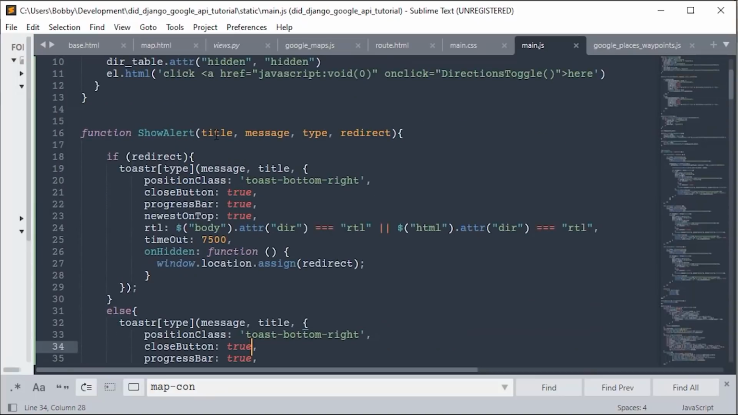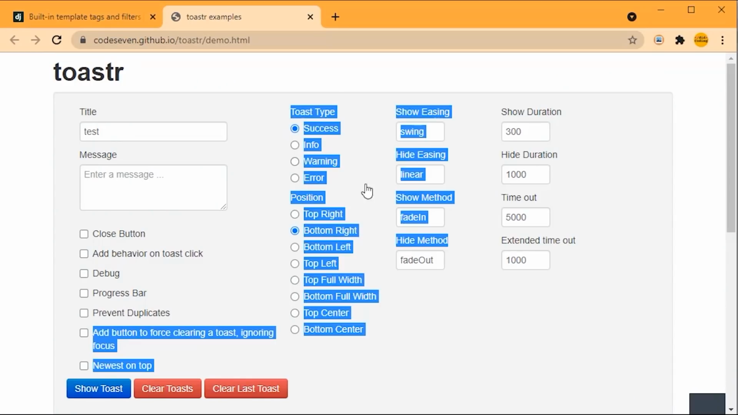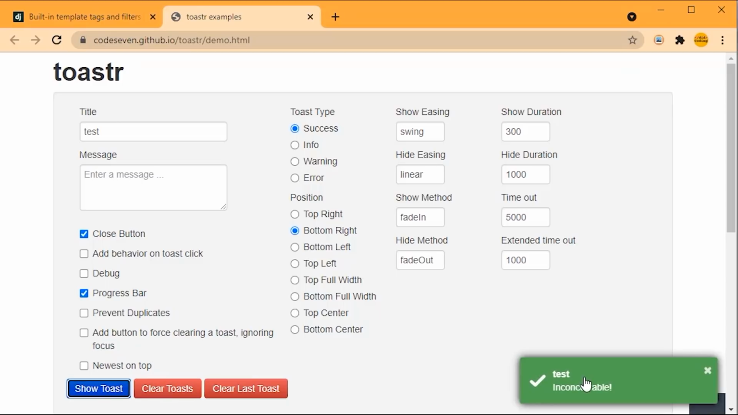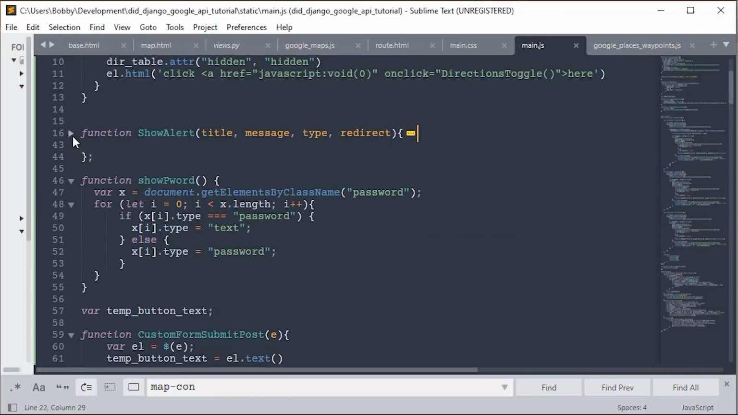So what it's doing is picking up the title. So in that case, it could be success. The message could be thanks for signing in. And it's creating a toaster. So if you look at the examples again, it's creating a toaster based on all of this. So if we had a close button, a progress bar, and then show text, so it's creating a unique toaster. And that's what I'm doing in the JavaScript there. Okay, so that's the function called show alert.